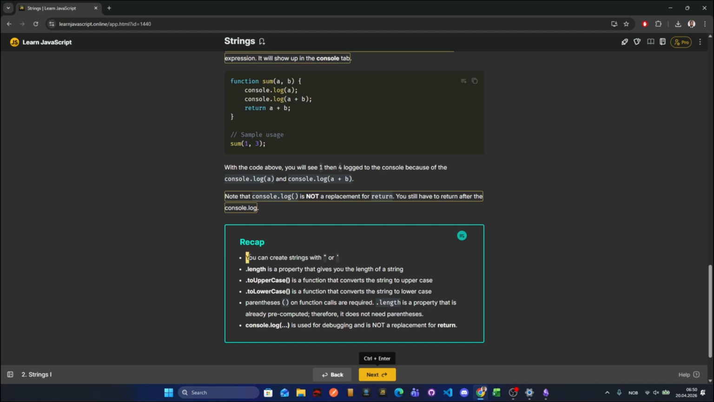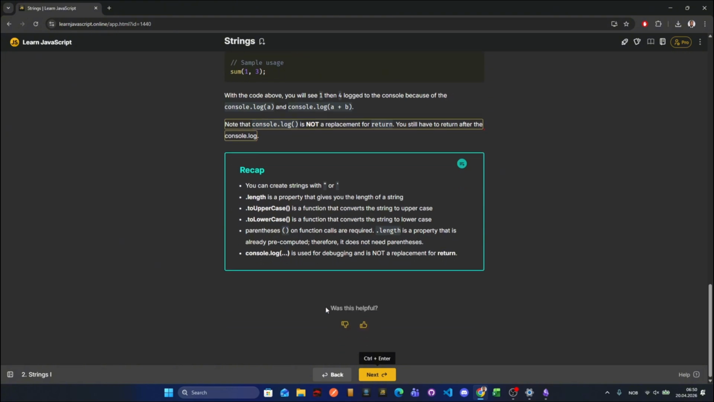All right, so recap: you can create strings with double quotes or single. Length is a property that gives you the length of a string. toUpperCase() is a function that converts the string. So it's a built-in function in JavaScript. It's a method, and same with this. Parentheses on the function calls are required. The length is a property that is already pre-computed. The console log is used for debugging and is not a replacement for return.